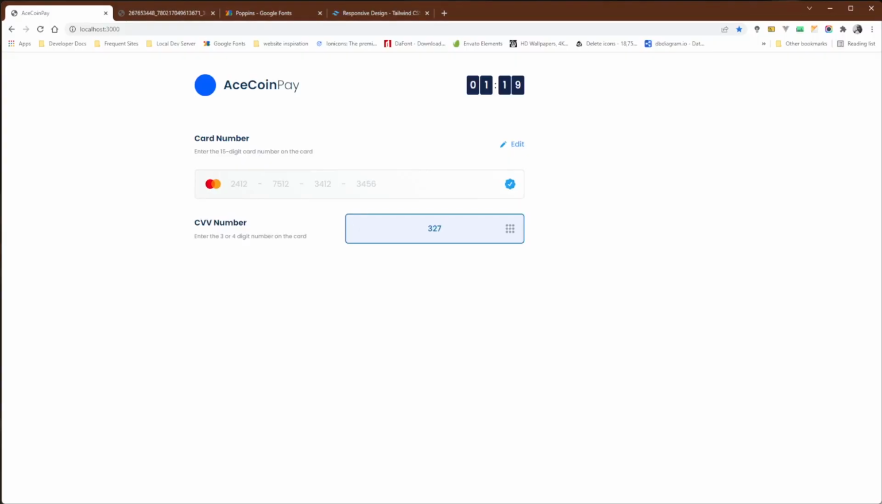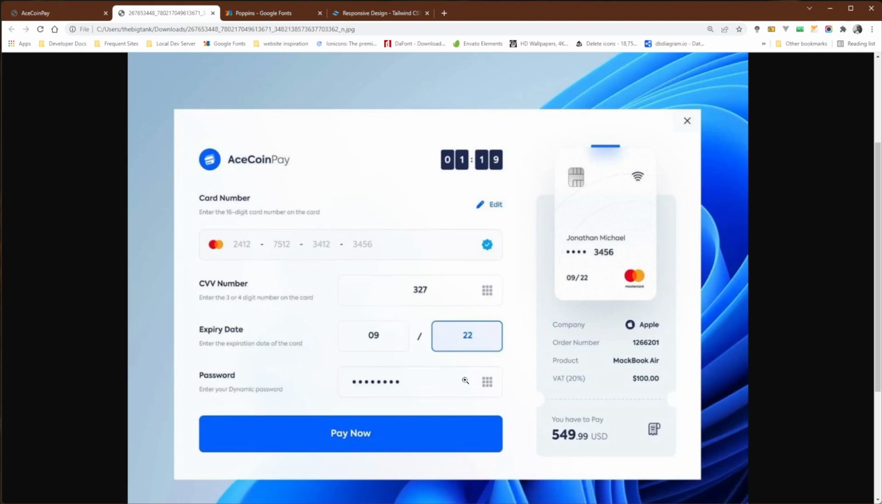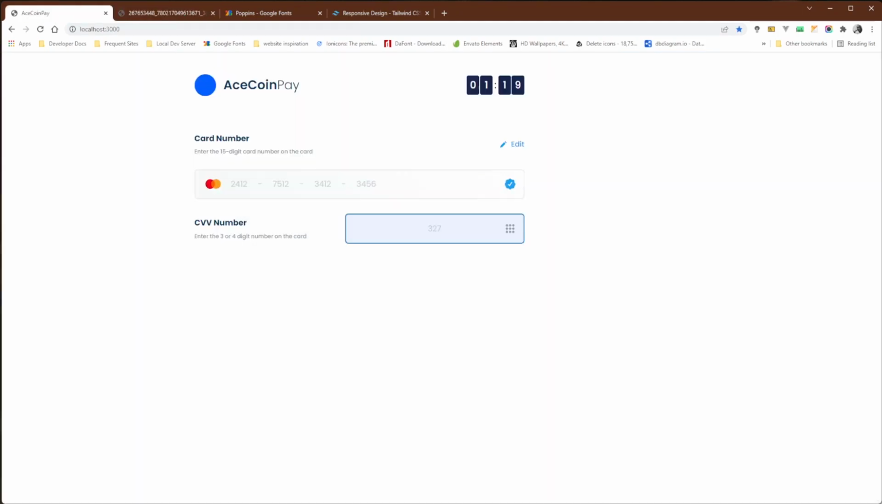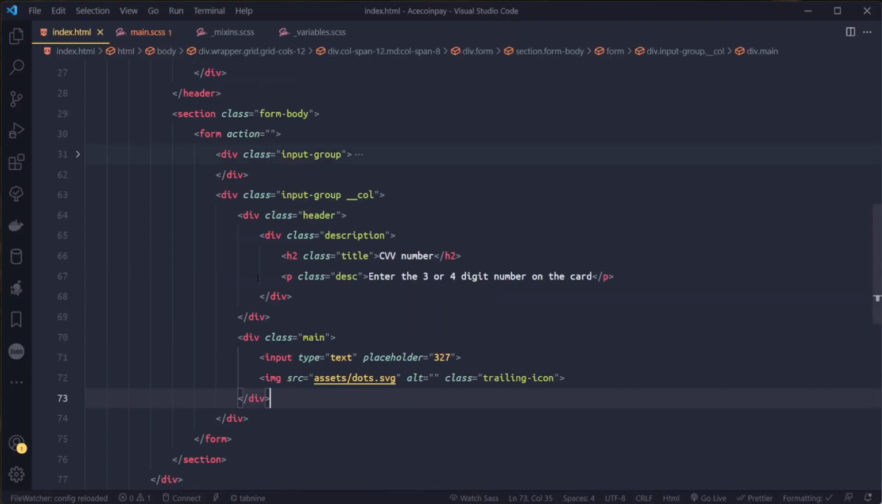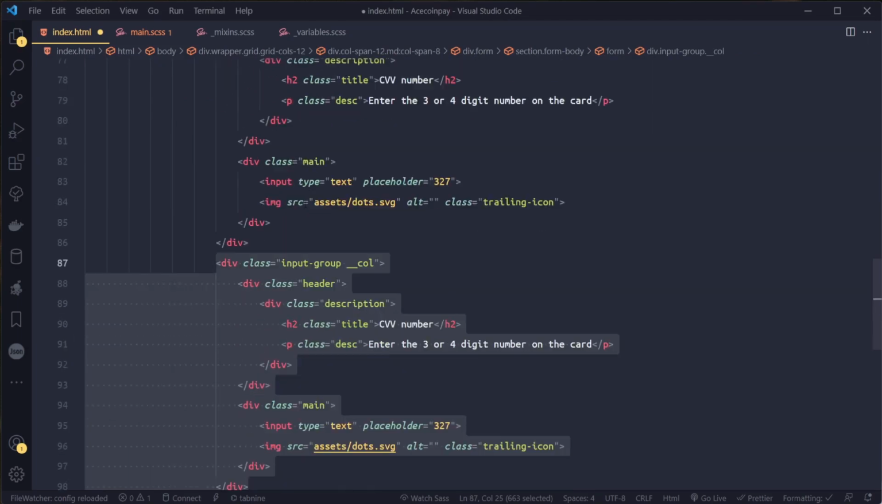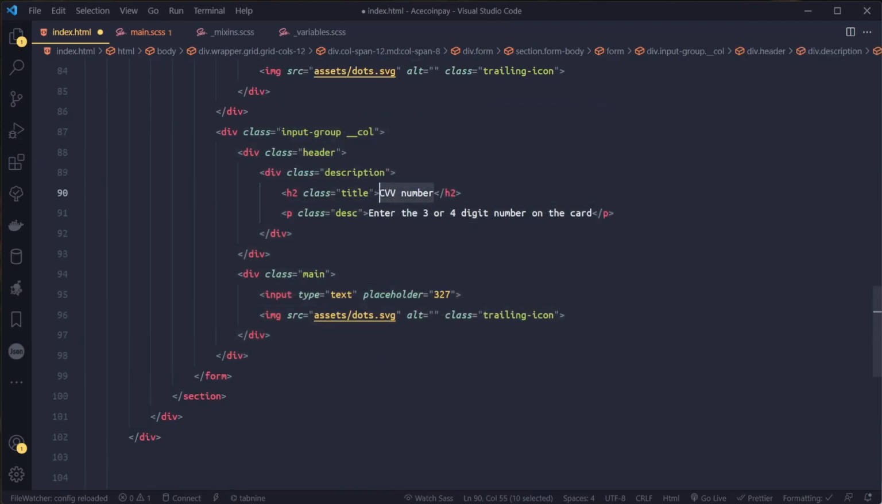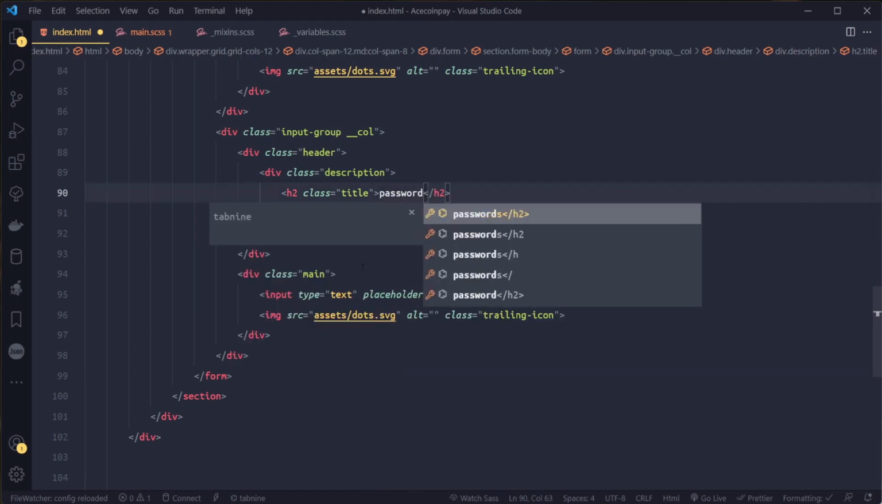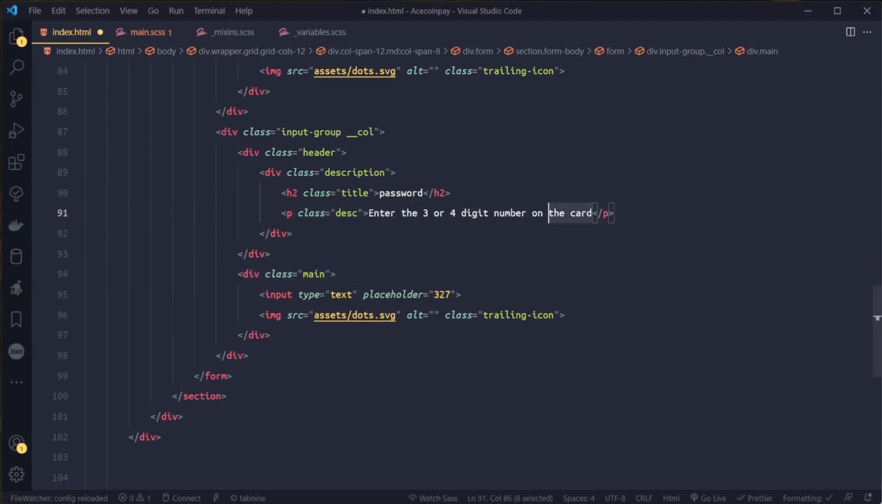All right, okay, so we don't get this particular design. So we'll just duplicate the same thing for the password. Then we'll go work on this expiry date last. So I just tidy them. So now we'll just duplicate CVV number. We'll go turn on to password while we'll go enter the description.